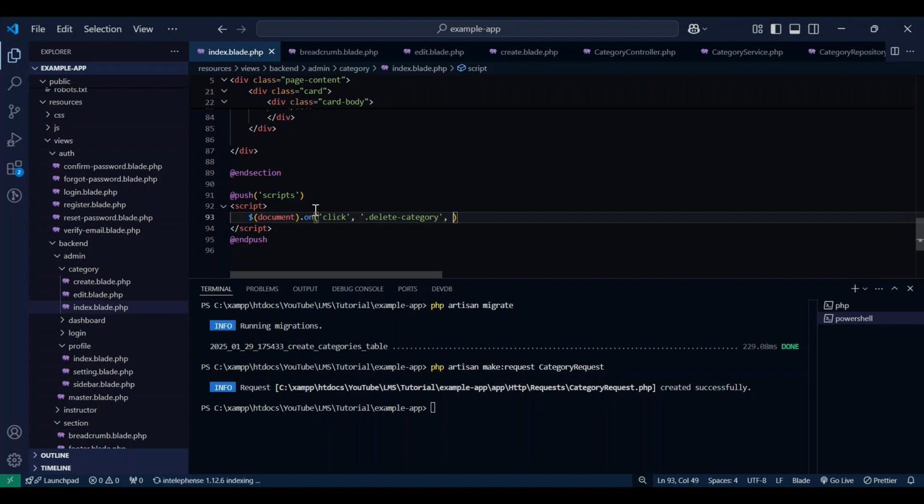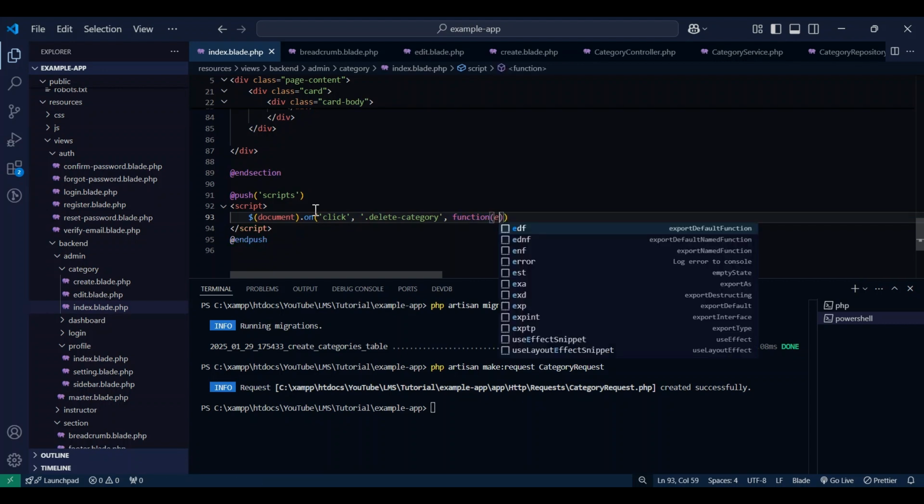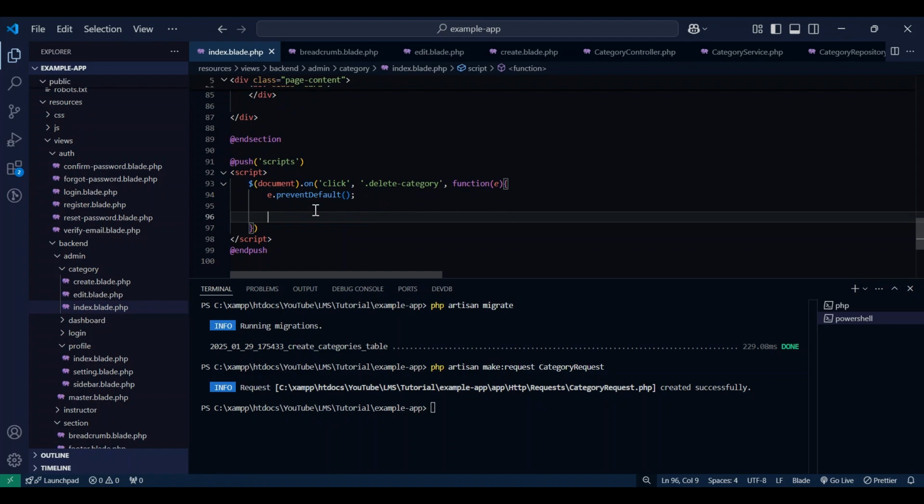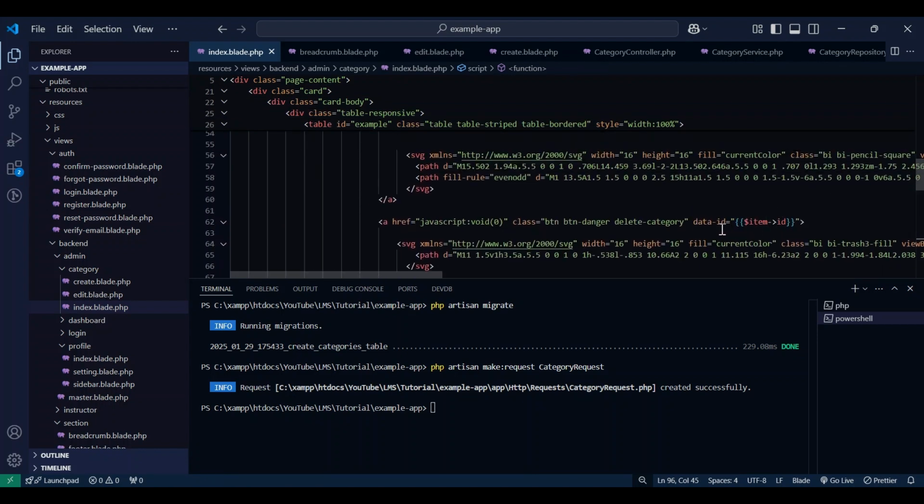And function will be e, so event.preventDefault, actually e.preventDefault. Okay, let category id equals to $(this).data id, and which data id is this id will be here. Okay, data id.